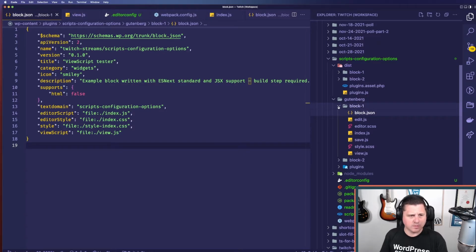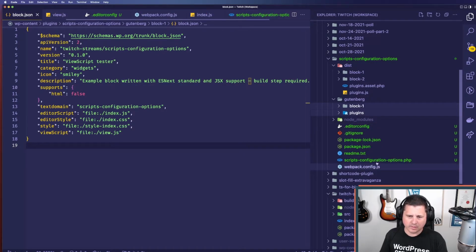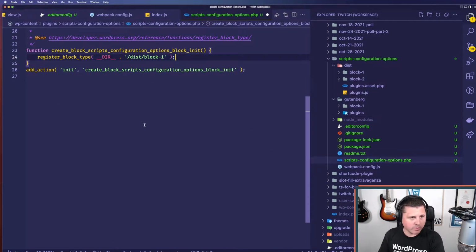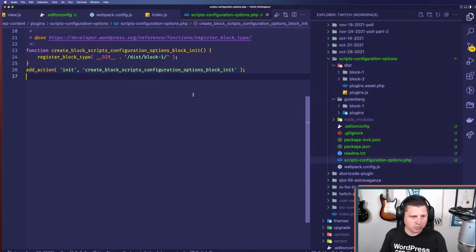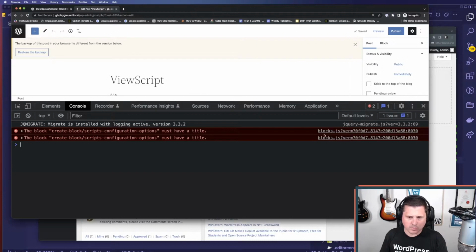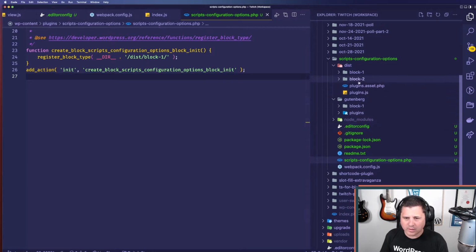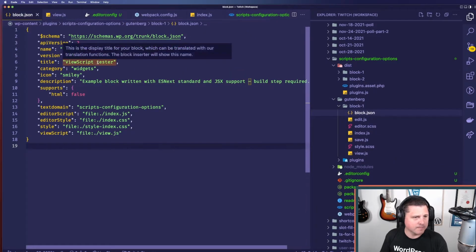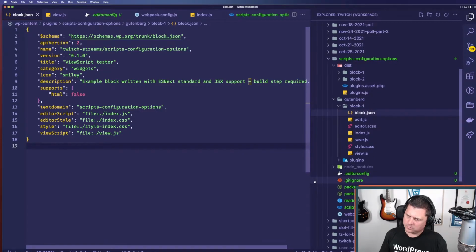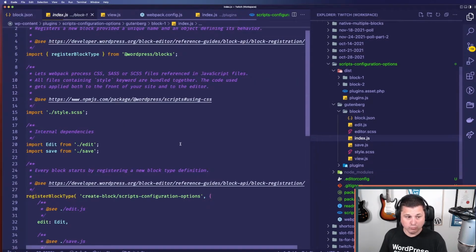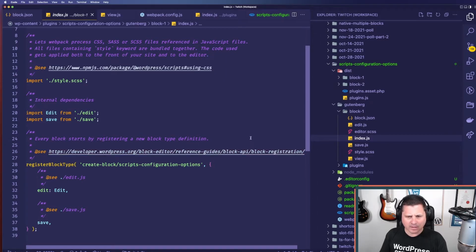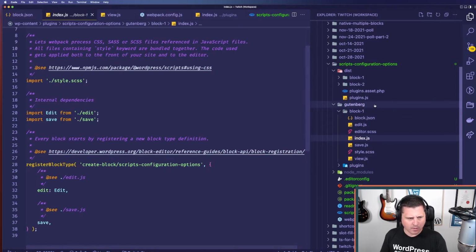It does have a title. I don't know what you're talking about. All right, I'm going to delete this because I don't want to fight with this anymore. Get rid of that. Maybe I have to do that. Let's see. Create blocks. The block. Create blocks scripts configuration option. That's literally this thing, right? No. Oh, I thought that got updated. That's annoying.